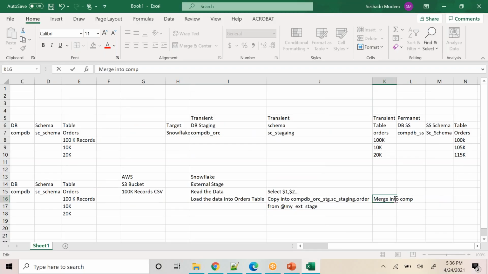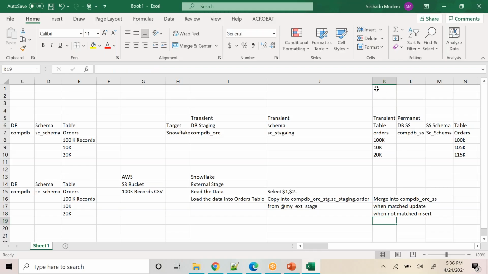Comp_db_ss, orc_ss source, similar. When matched, update. When not matched, insert. Are we clear?